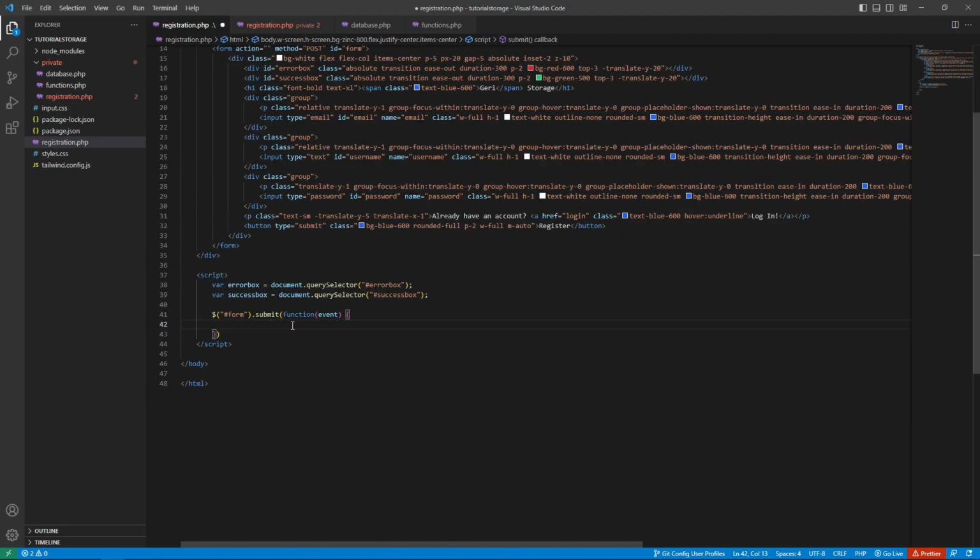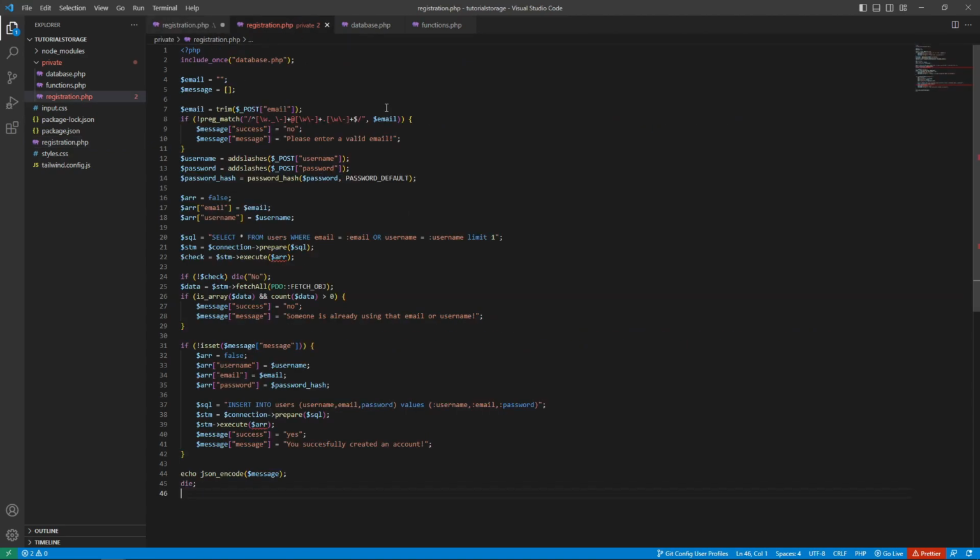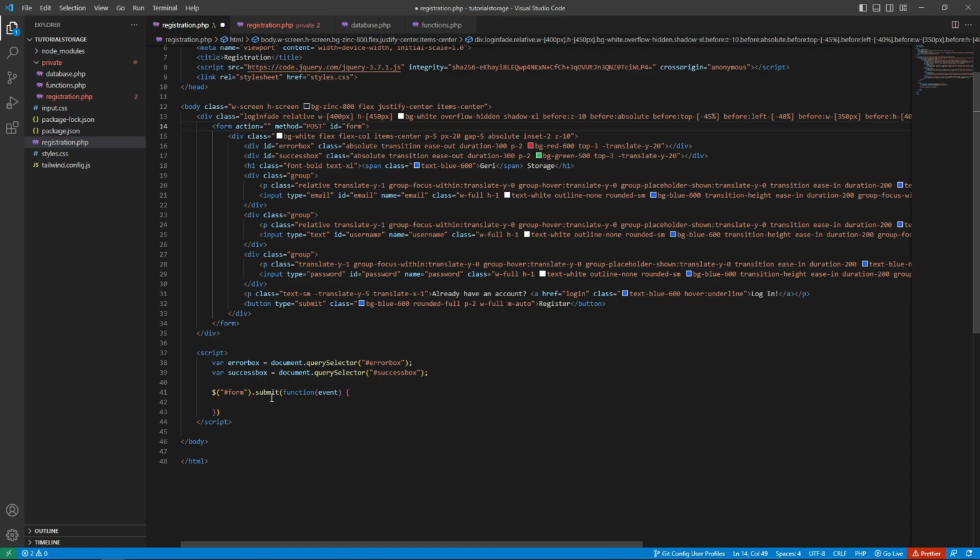So I'm going to use the jQuery submit to send the content of this form to our backend registration.php, so then it can do the work in the back.